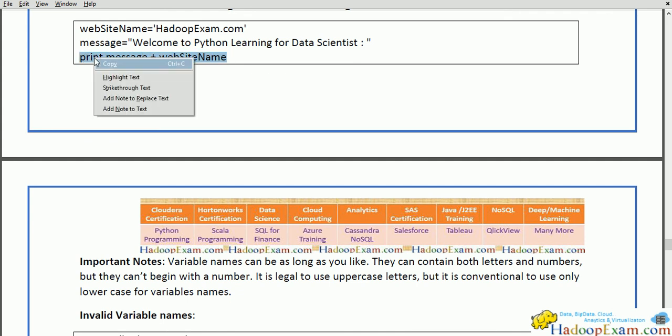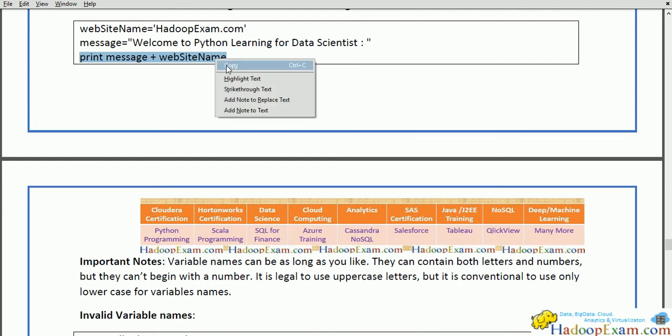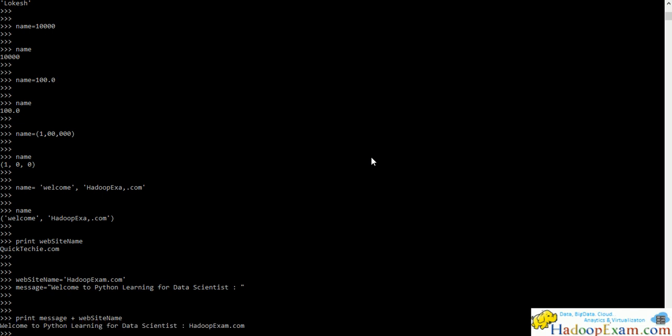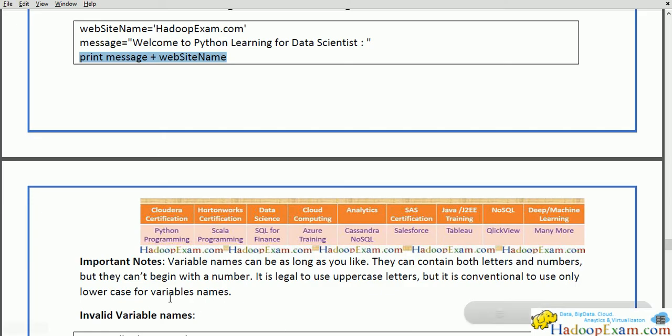So let's type this, and I'll fix this in the next session. Actually this is Control C. Okay, now print message plus website name. Welcome to Python learning for data science is our first part, that is the message, and the second part is hadoopexam.com. Now you can see the first string has been printed, then this string has been printed. So here the plus operator worked as concatenation, it added two strings.